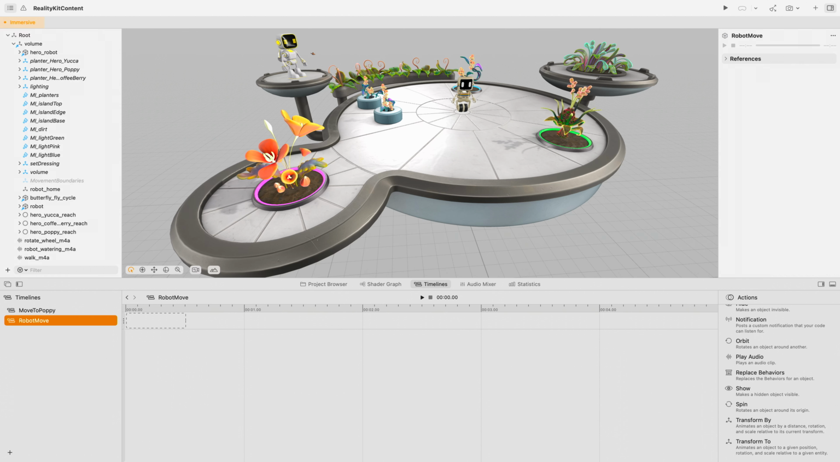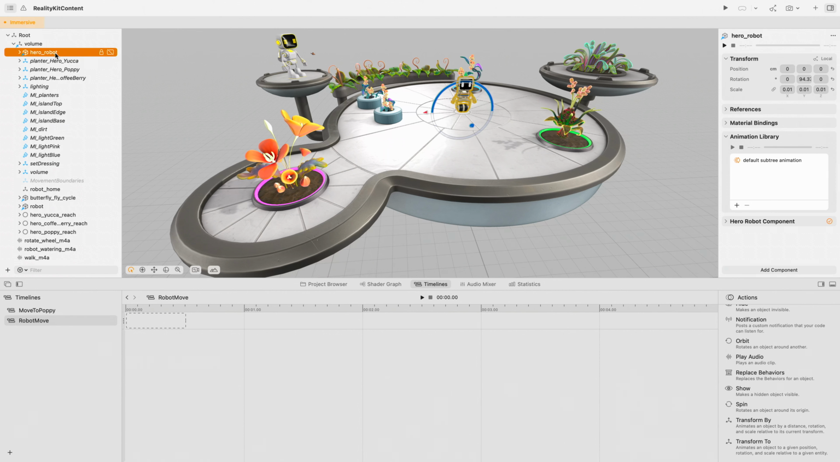Let's go back into Reality Composer Pro and finish adding the audio and animations to our timeline. On the Robot Move timeline, I'll add an animation action using the new animation library component. I've already added a USD animation to my project browser, which I'll use. To do this, I'll select the robot in the hierarchy. In the inspector panel, I can see that an animation library component has already been added for me. This is because this entity has a USD animation already associated with it. Reality Composer Pro automatically adds the component for me and lists its default animation in the animations list.